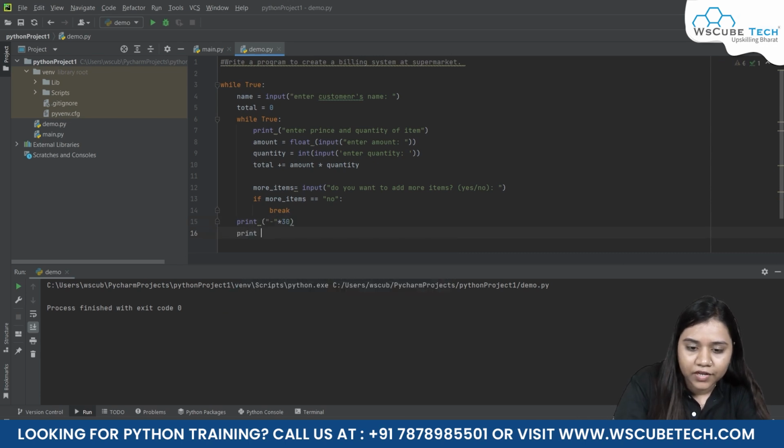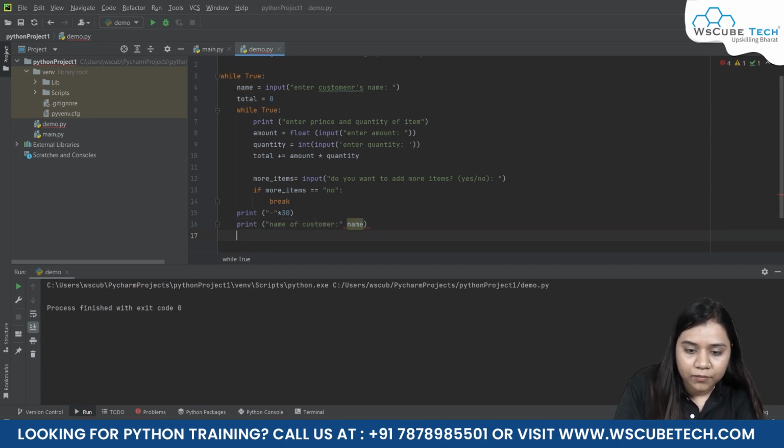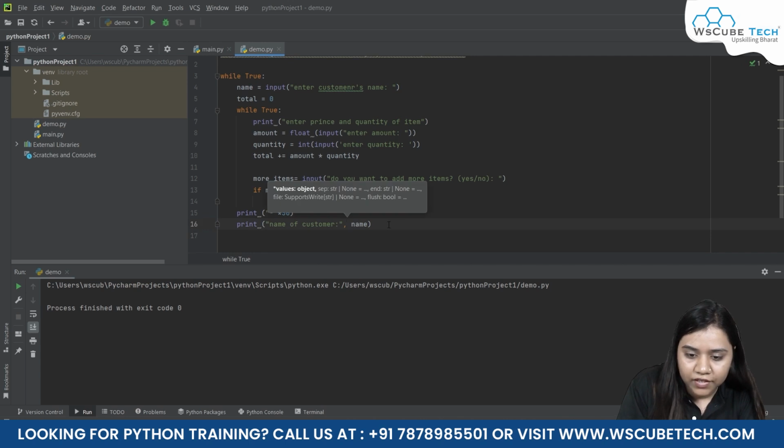And I'm going to print name, colon, and our variable name, or you can also write name of customer to make it look better. Name of customer would be the name that we have been provided on the top, right? Here I'll put a comma in between this string and a variable.